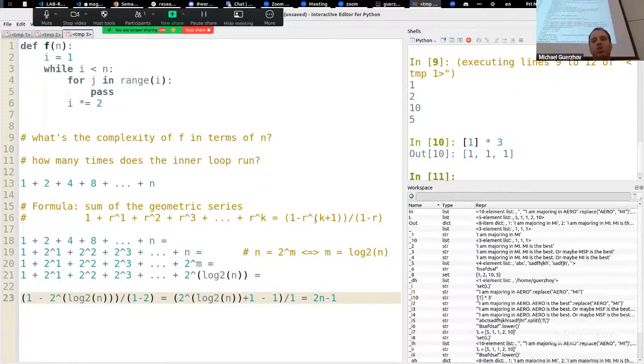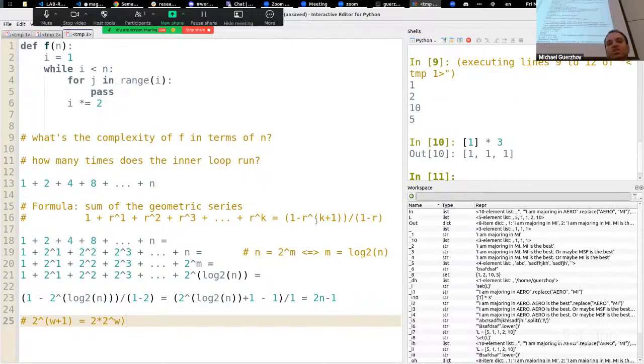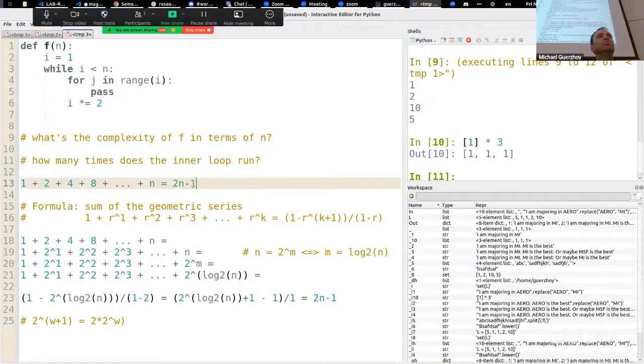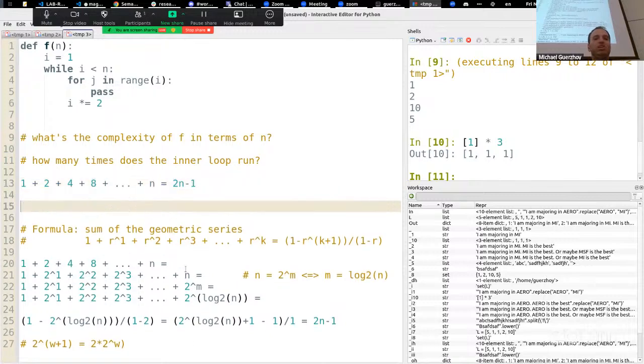Okay, so this is just using the properties of powers. So 2 to the power of w plus 1 is equal to 2 times 2 to the w. Make sense? So that means that this thing is equal to 2n minus 1, which means that the answer is all of n.